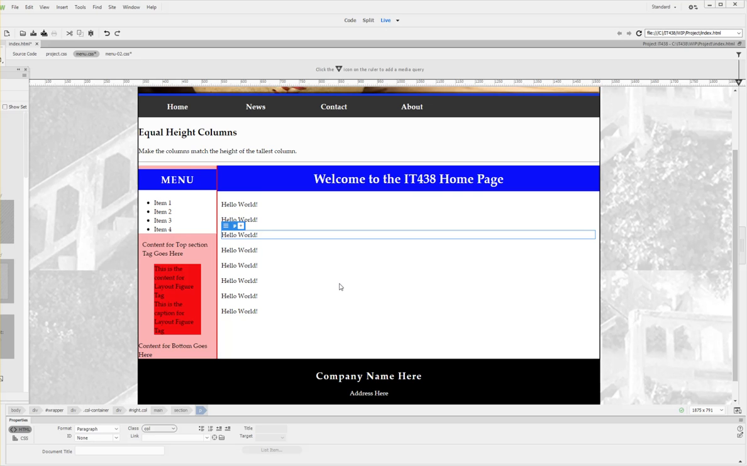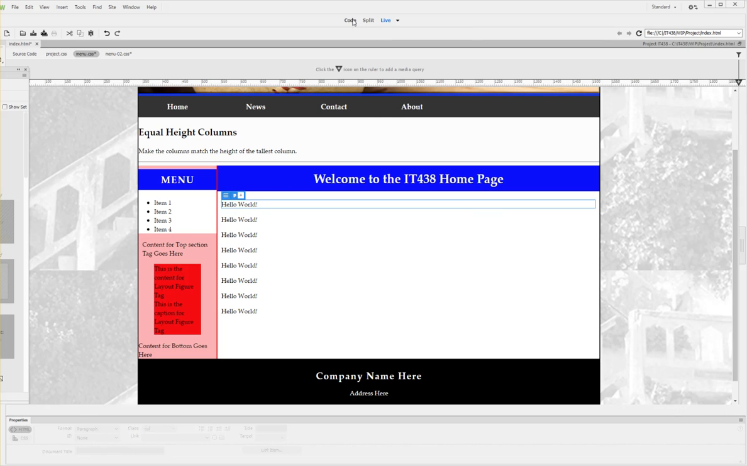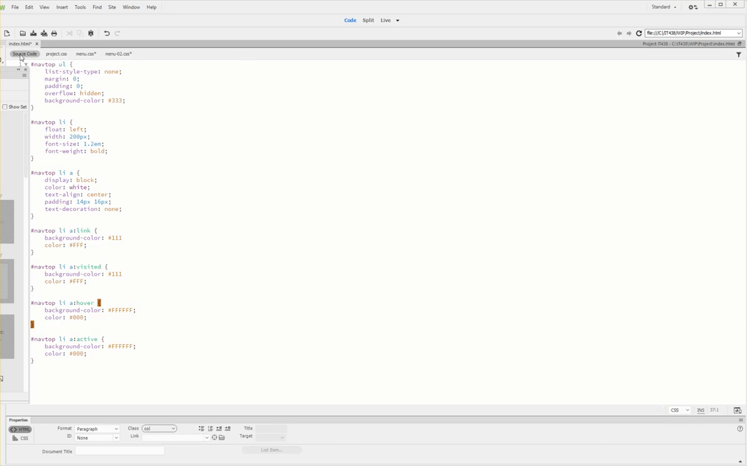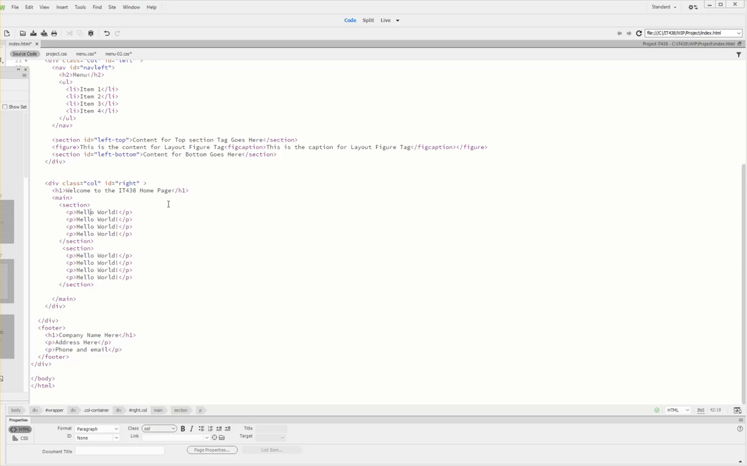That takes care of this. I'm going to create a p tag in here, and I'm going to paste the text in here. Do it in code view. I just prefer code view. You can work in whatever you want.